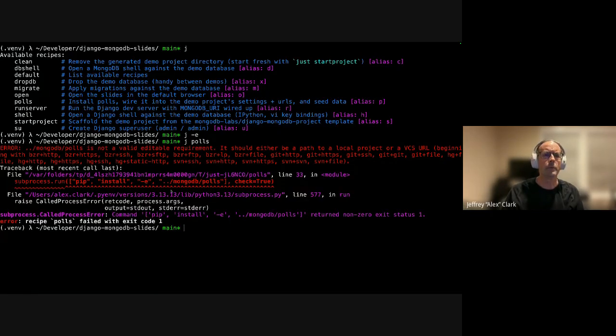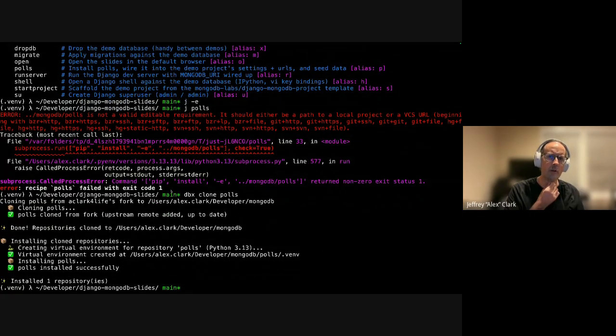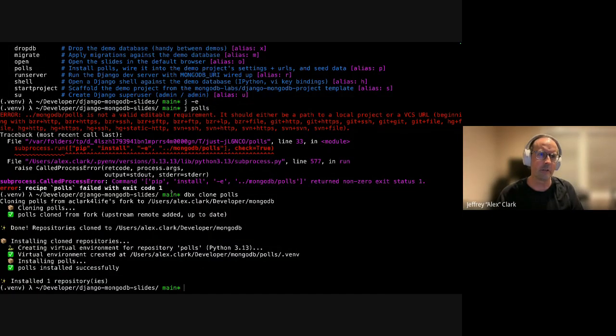And it may be that it's not checked out yet. DBX is a command that I use for work. It's a utility that I've created. Ever since I've been at Mongo, I've been using command line utilities to do stuff. There were two iterations: the before AI and the after AI. And DBX is an AI developed utility that I use. So I just installed the polls app, and hopefully that worked.